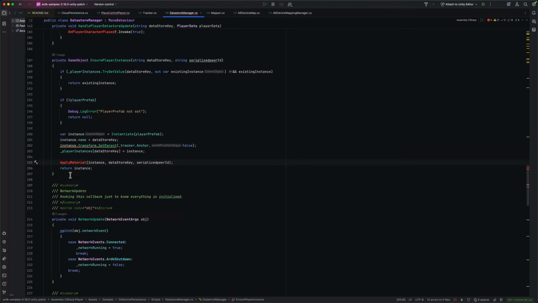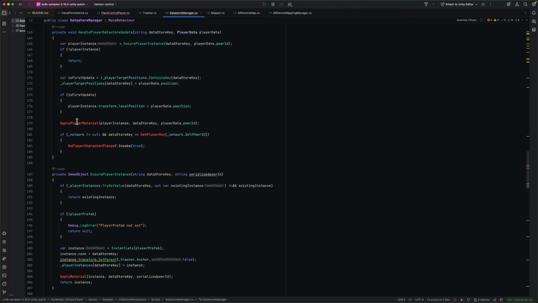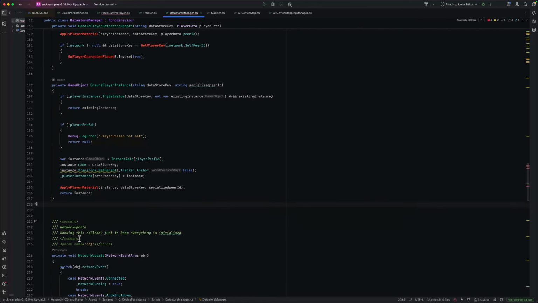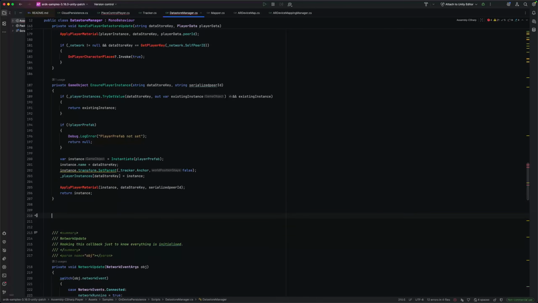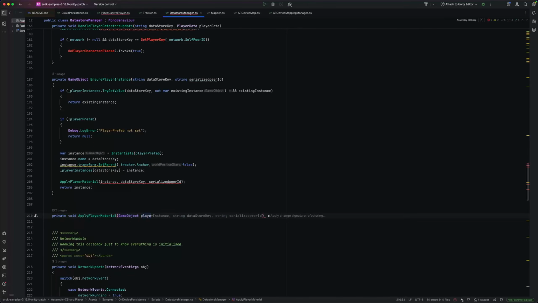All right, so next up, I think it's time to create the ApplyPlayerMaterial method. So we actually misspelled that here, like that. So let's create the ApplyPlayerMaterial method. This one is going to be a private void, and it's going to take a GameObject in form of the player instance, as well as a string in form of the data store key, and we have the serialized peer ID here as well.